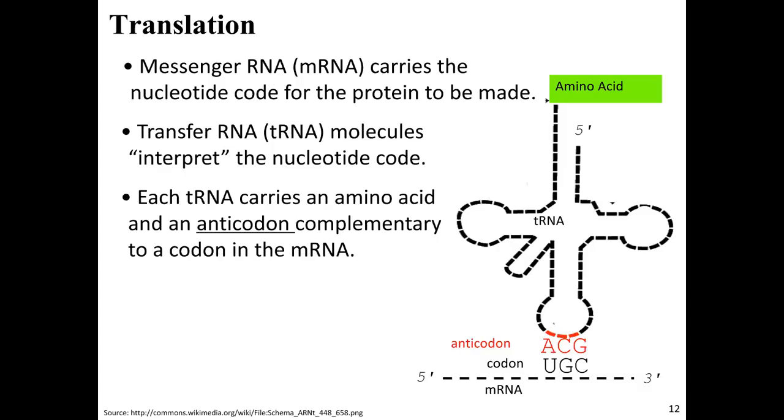Messenger RNA carries the nucleotide code for the proteins to be made. Transfer RNA, tRNA molecules, interpret the nucleotide code. Now, each tRNA carries an amino acid and an anticodon complementary to the codon in the mRNA. So down here, we had our mRNA in the 5' to 3' direction, and it's just showing randomly 3 of the letters. Our tRNA would have an amino acid here at the top with the anticodon down here at the bottom. It's part of loop 2. Remember, if this 5' is this way, because they have to be opposite directions, 5' to 3', so this one has to go 5' to 3' that way.